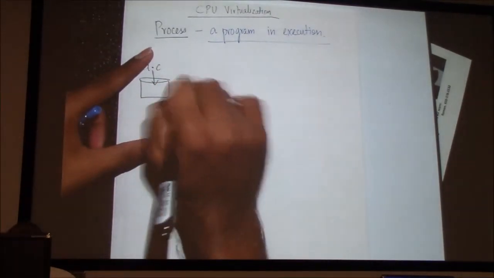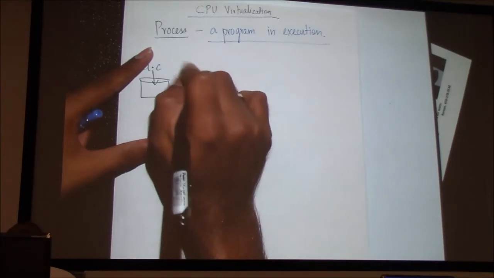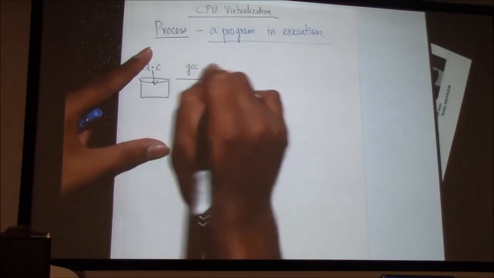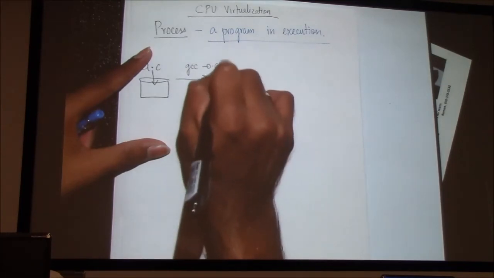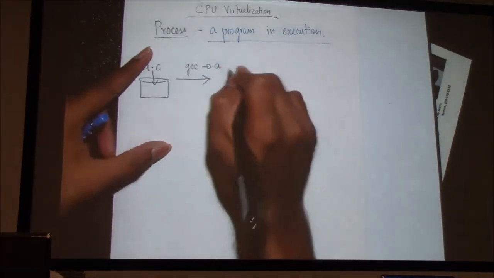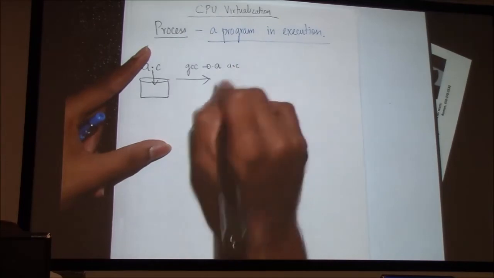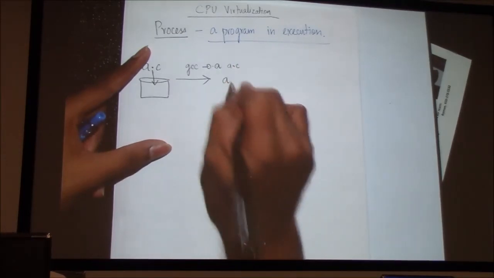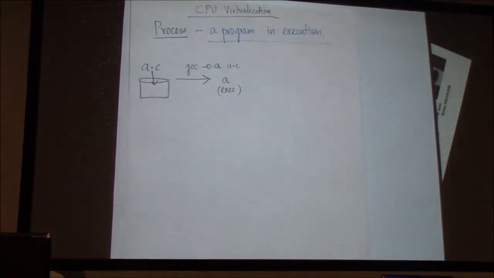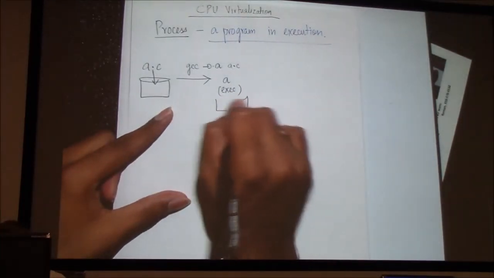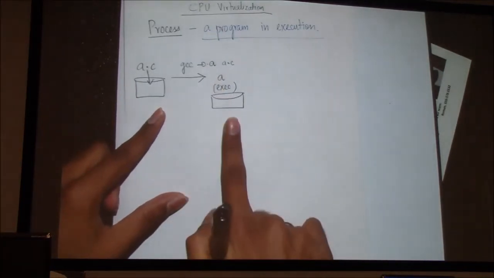And then let's assume you compile this. You do a gcc and compile it, let's say with -o a, on a.c. Now you get the executable called a. Where is this executable stored? On the disk again, great. The executable is also stored on the disk.